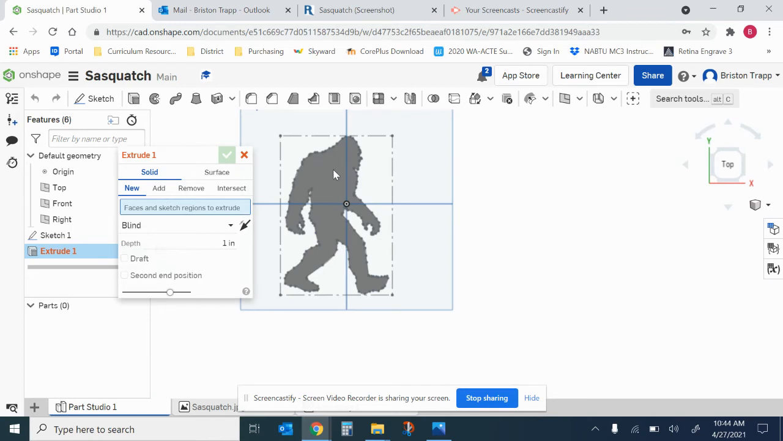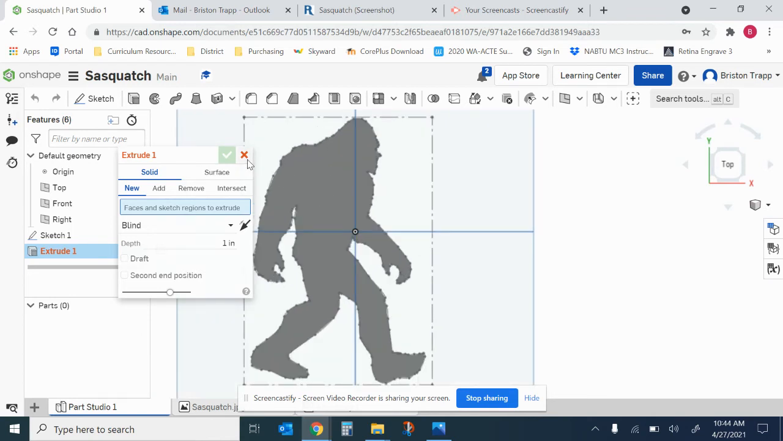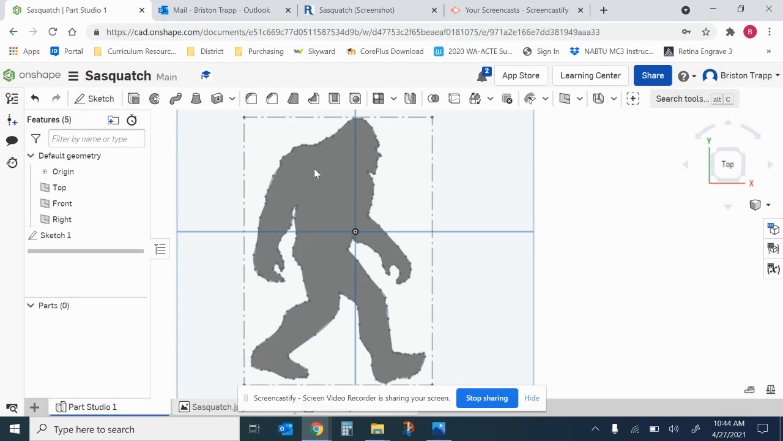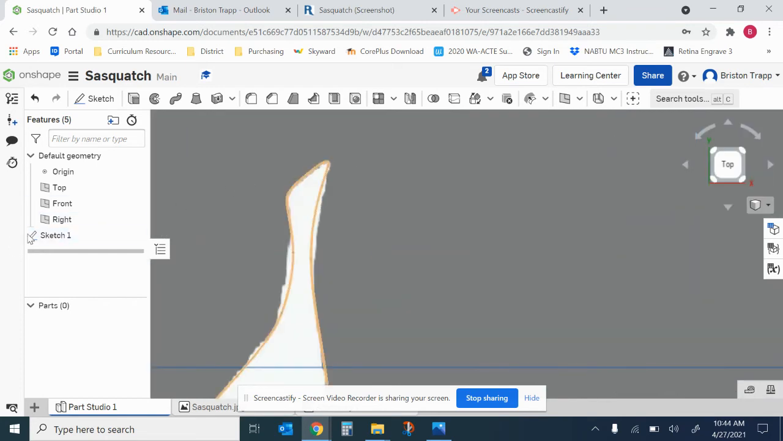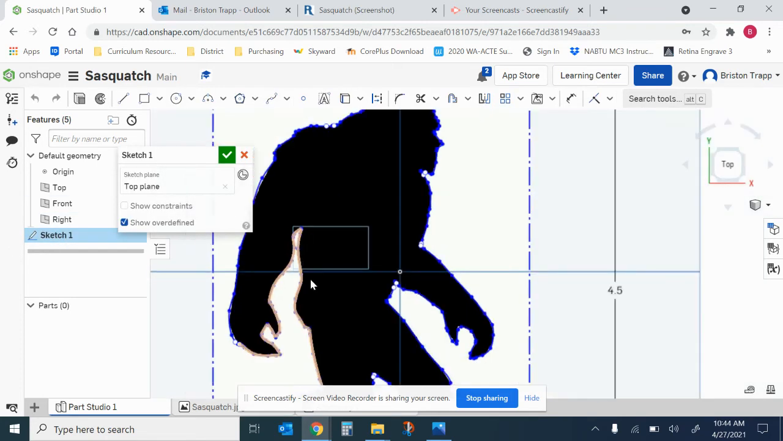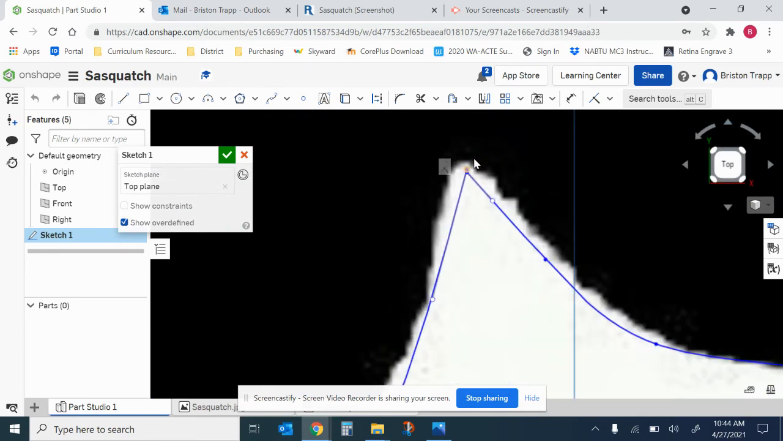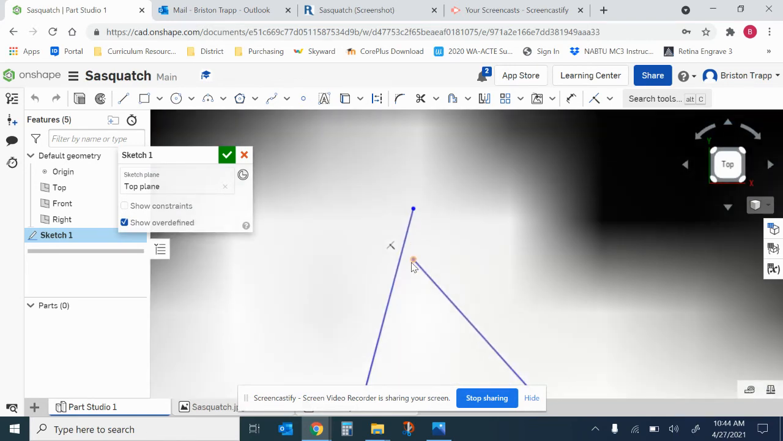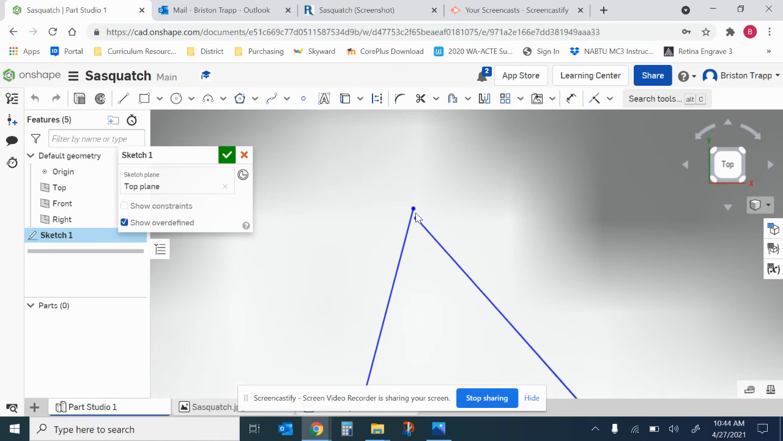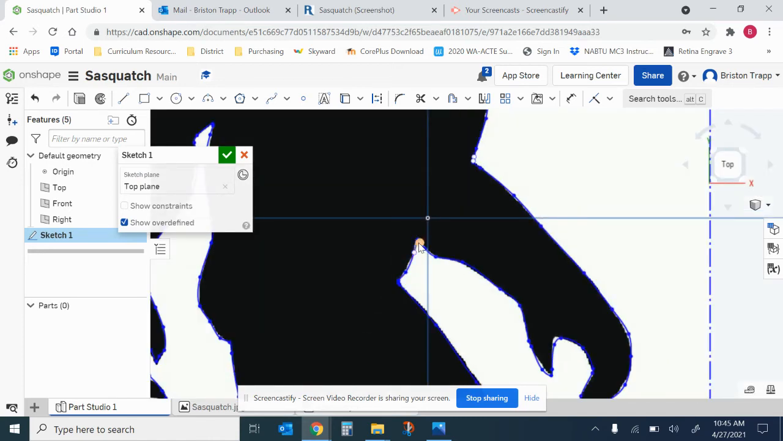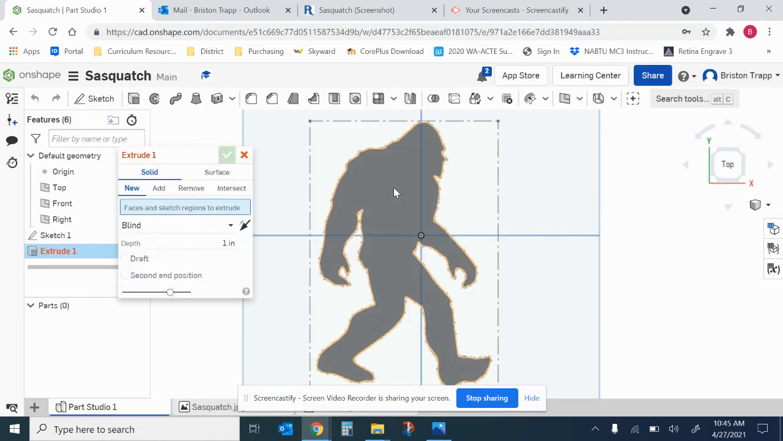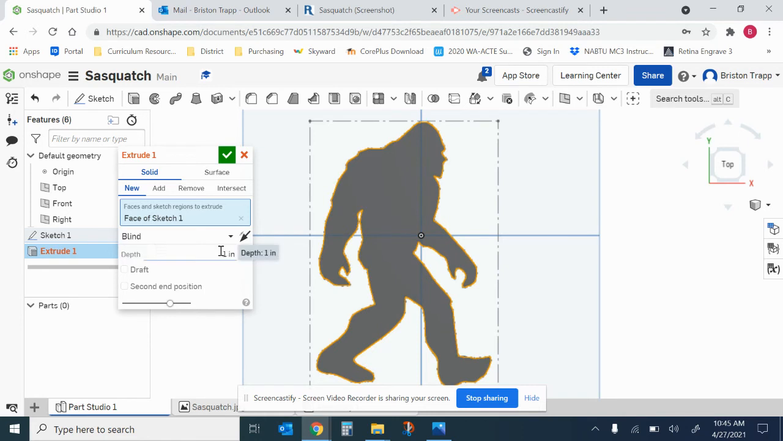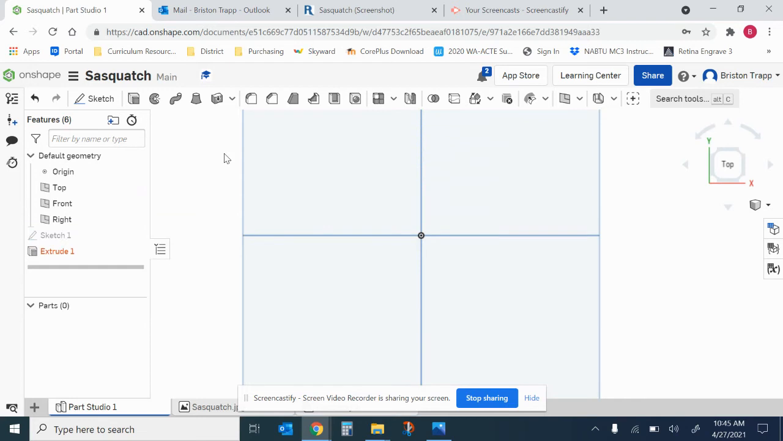And oh, this is a great example. When it doesn't turn gray, let me try one more time. I might have a gap somewhere. I'm going to double click on my sketch one and I need to go back right there. Look at that. That is not touching. There we go. Now, let me try my sketch, extrude. Now it works. It's almost like I meant to do that. Change the thickness to 0.1, green check mark.